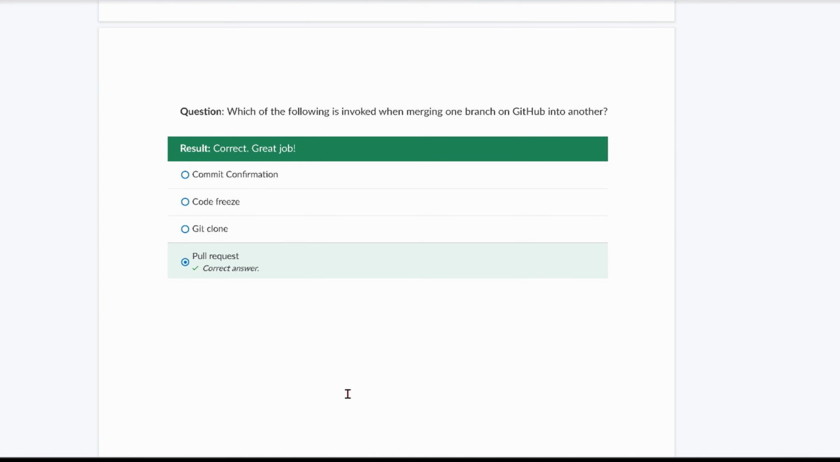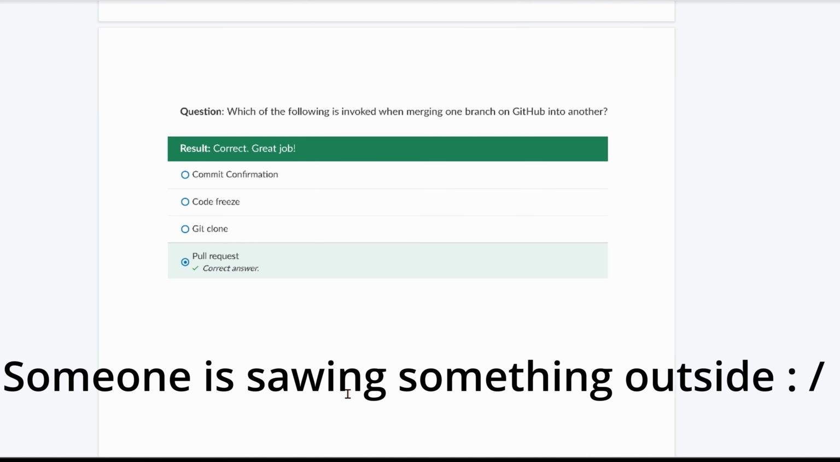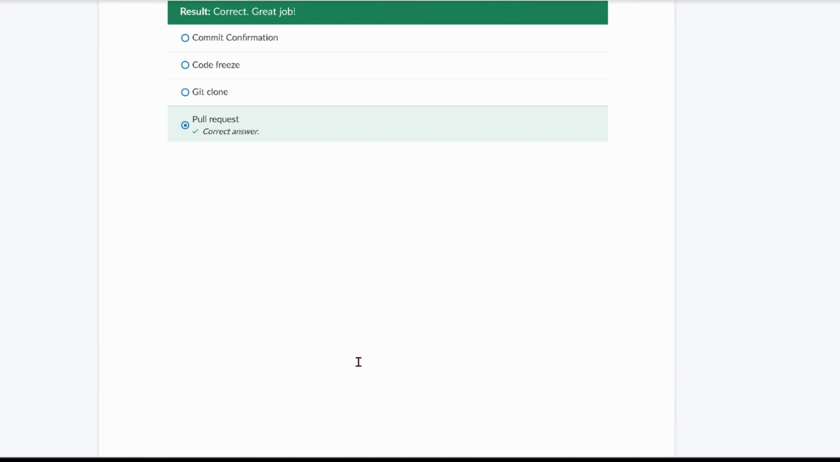Lastly, which of the following is invoked when merging one branch on GitHub into another? When we're merging one branch, we have to have a pull request. We don't have a commit confirmation, a code freeze, or a git clone, just our pull request. And that's it for our small test.